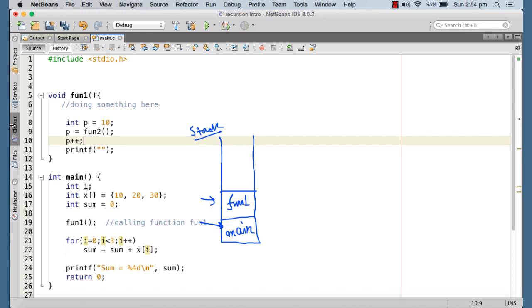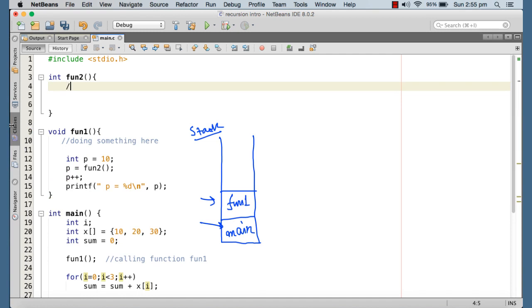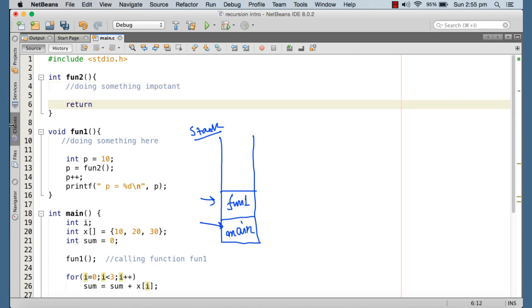These are all fictitious. That means this type of code can be there in your function. So I'm just writing that in order to make you understand clearly what happens. Now I'm writing the fun2 function. So here we may need to do something, and then ultimately a value is returned back.